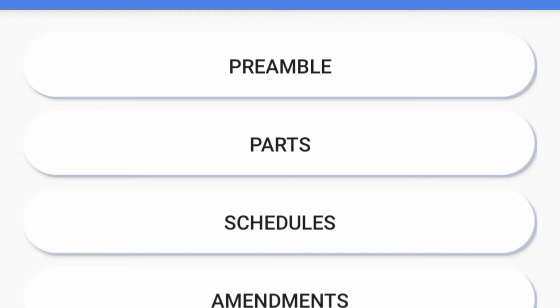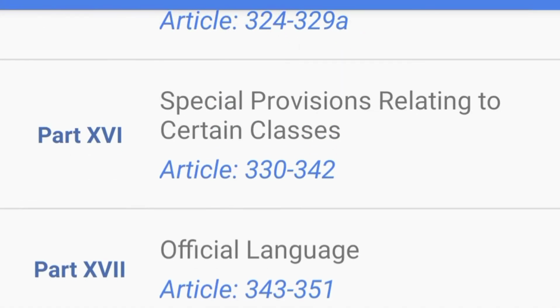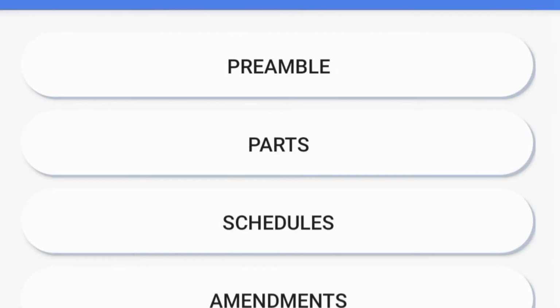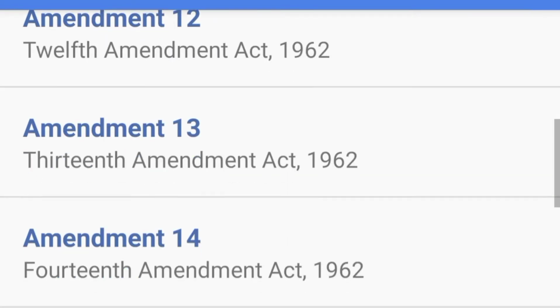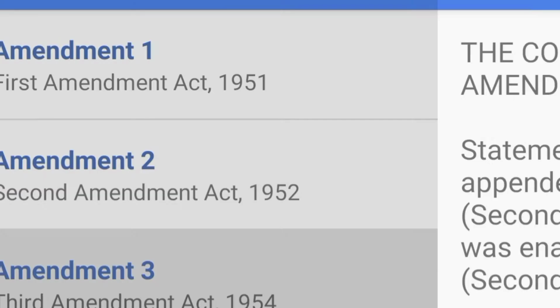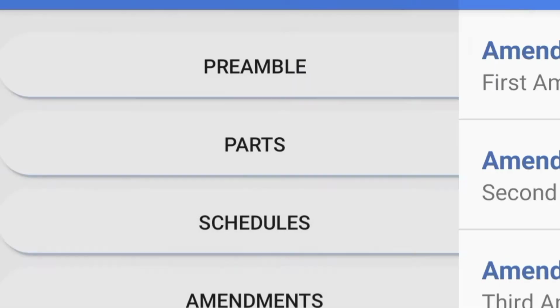Before starting the video, I just want to inform you that there are many apps in Play Store where you can find all the parts, preamble, schedules, amendments, and everything in an app. You can just type Bare Act or Constitution of India app and download any of the apps which has all these details.